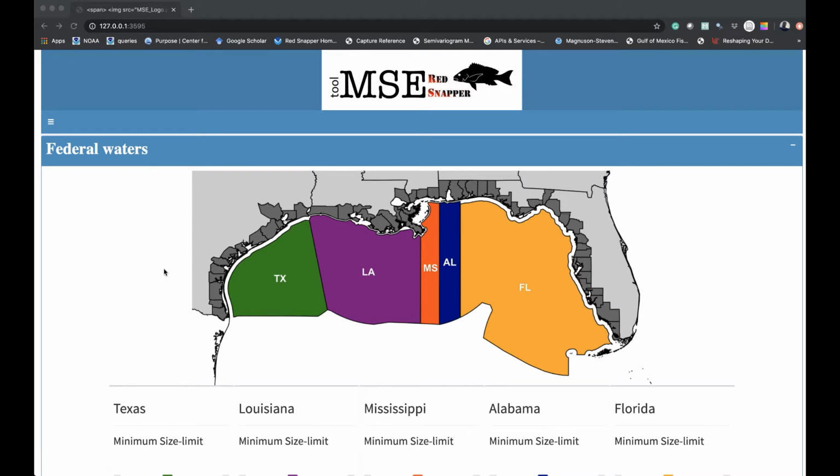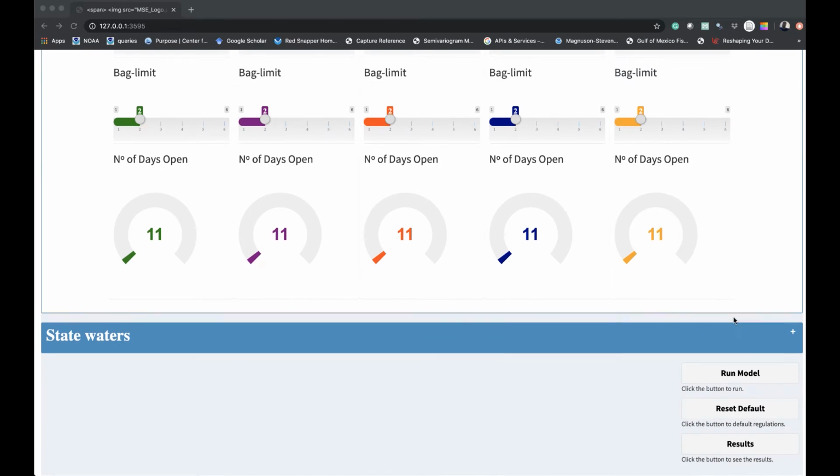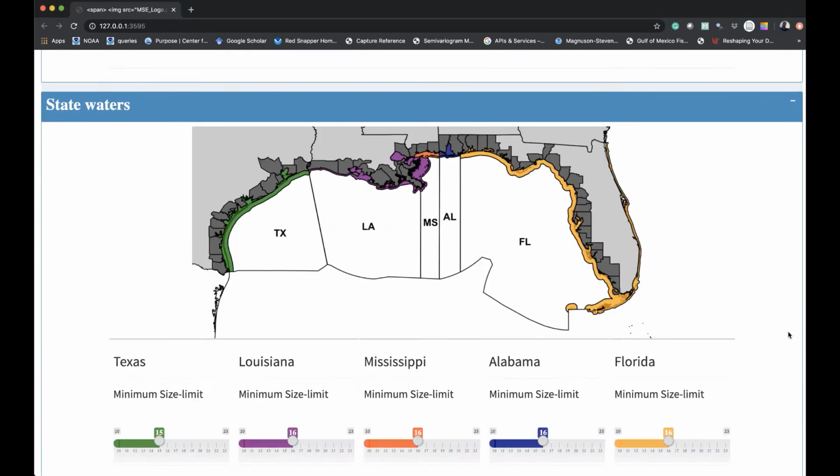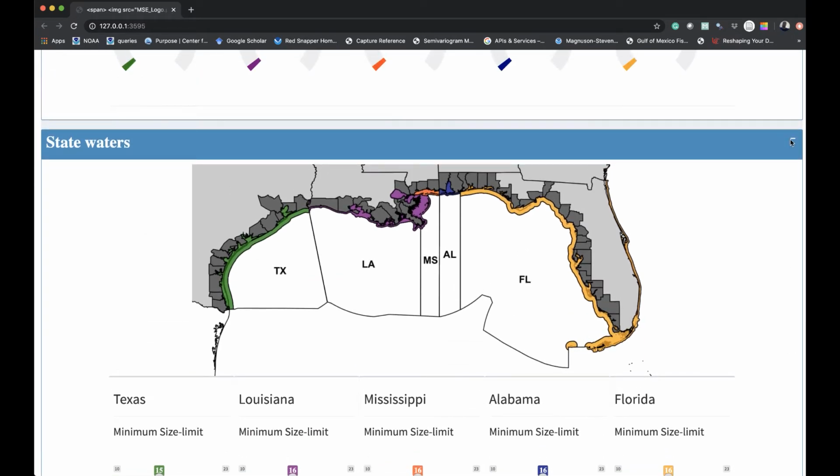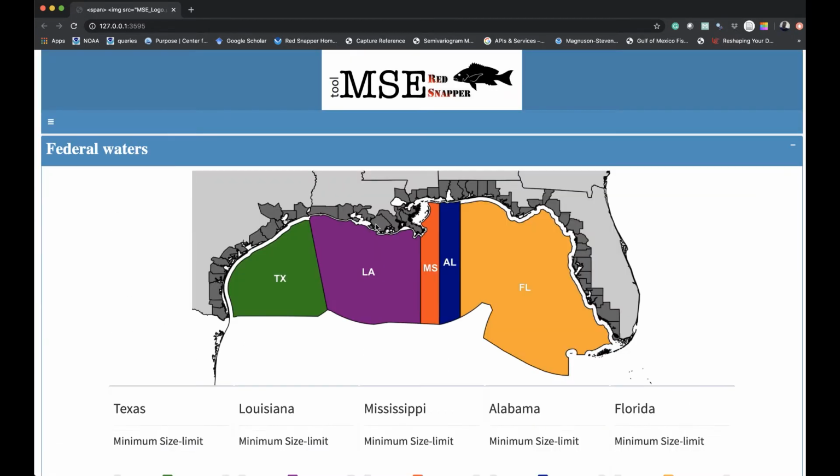The regulation page shows all the current available fishing regulation rules for the Gulf Red Snapper and is divided in two tabs, one for federal waters and another one for state waters. Users can also open and close both tabs at any time. Both tabs have the same regulation for each one of the 5 states: Texas, Louisiana, Mississippi, Alabama, and Florida, for federal waters and for state waters.